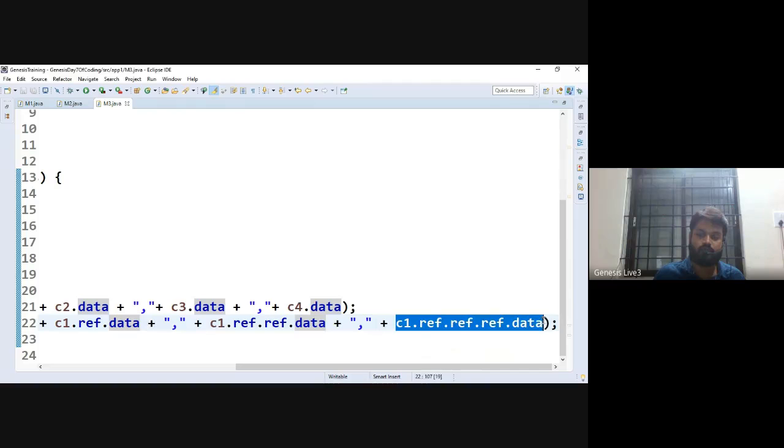Here, C1 dot data. C1 dot reference is pointing to the second object. In the second object, reference is pointing to the third object. Here, observe. It is a reference for the second object, a reference for the third object, a reference for the fourth object. Reference for second object, third object, and fourth object.